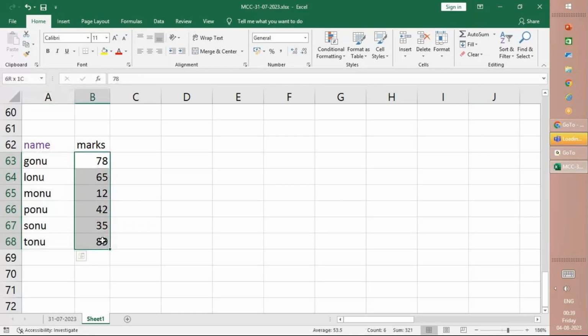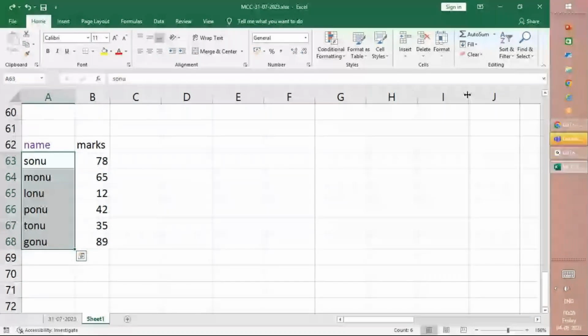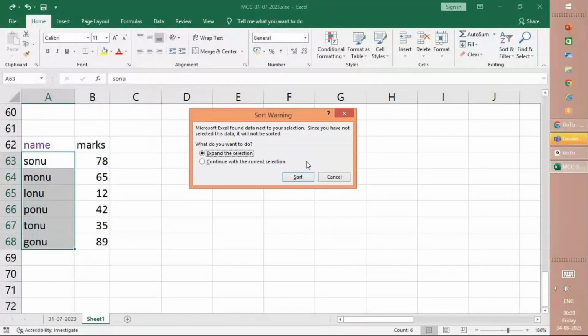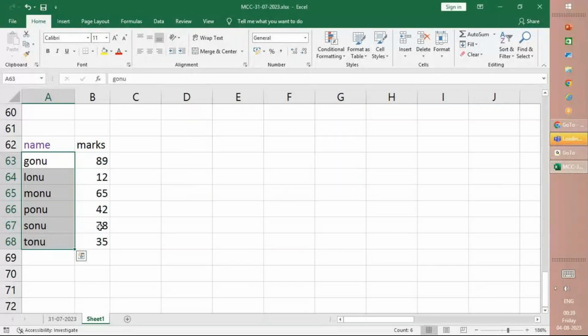Now I will do undo. I will select, go to sort A to Z, and I will do expand the selection. Now remember Sonu has 78 marks. I have selected only column A. Okay, see, Sonu gets 78 marks only here. That's because with the other next column it will get sorted.